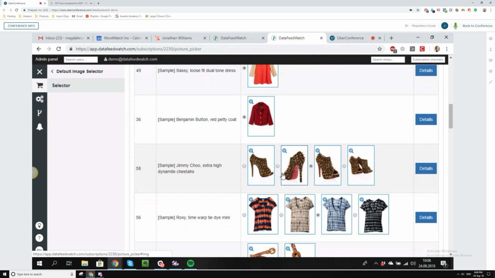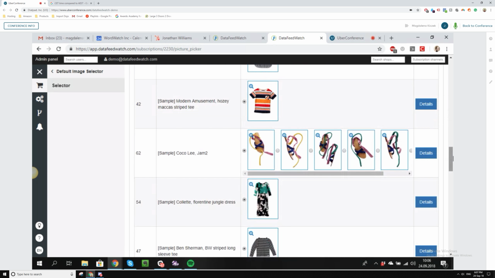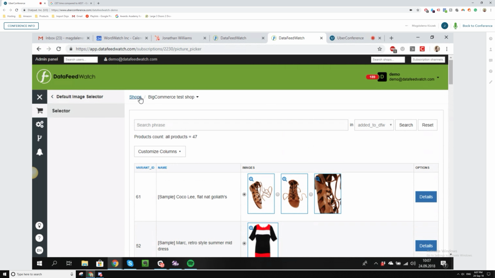You can choose which photo really is the best, right? So you can just do this manually and select something that you think would attract the most customers, let's say.